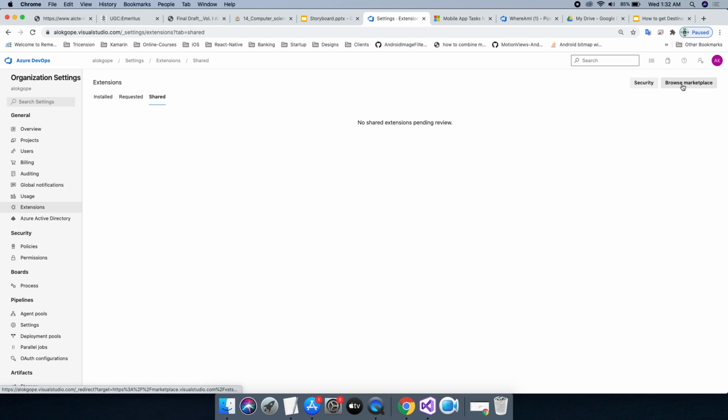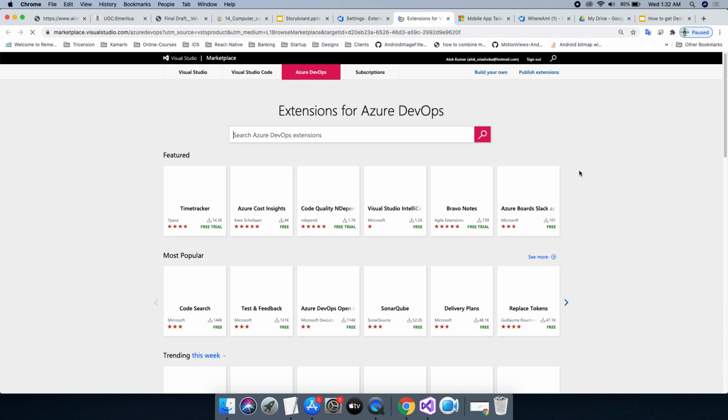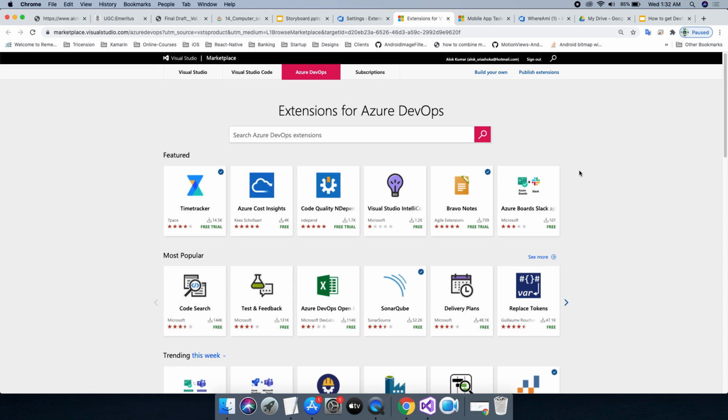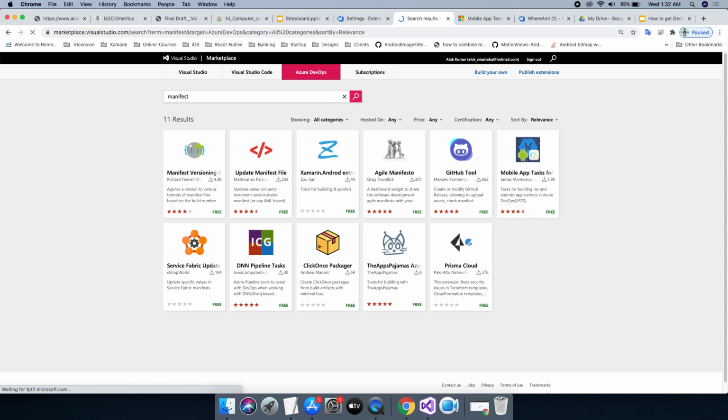I just click the browse marketplace button, and it redirects me to the extensions for Azure DevOps page. I need a task to integrate inside the pipeline for Xamarin Android, which automatically upgrades my Android app version releases. There is a task called manifest task. So I just search manifest, and it shows me some of the related tasks.